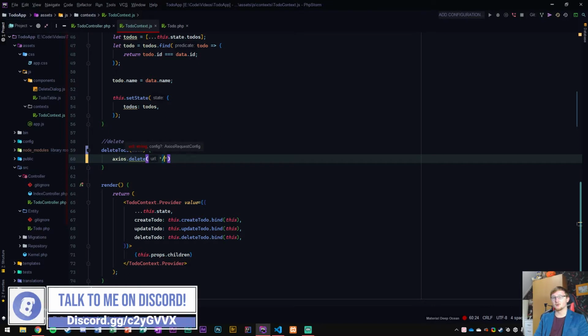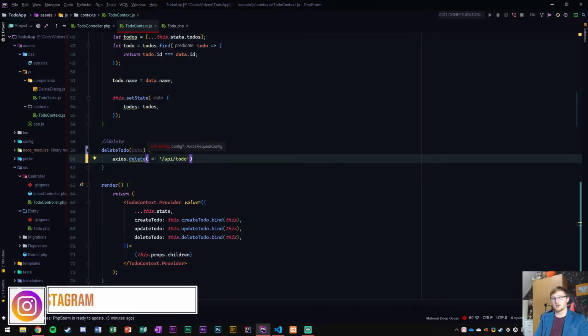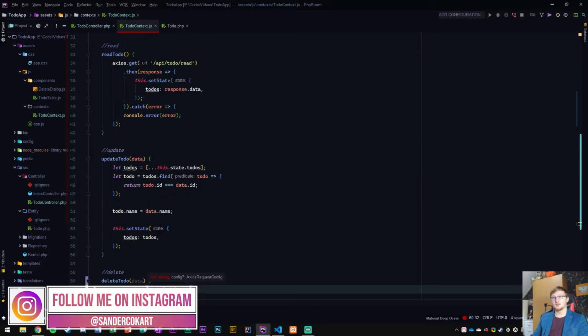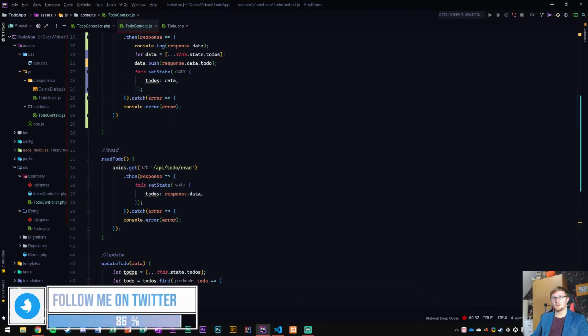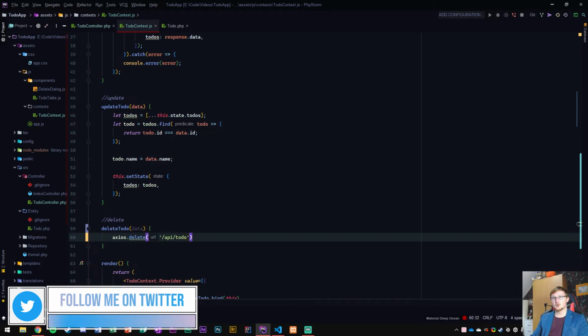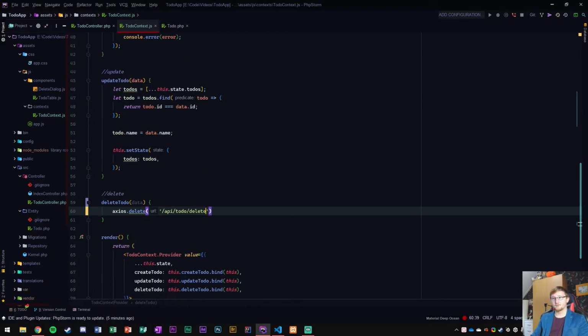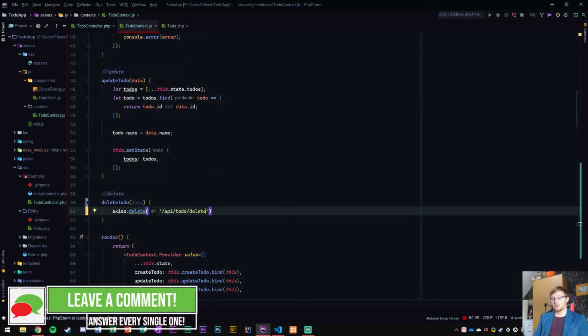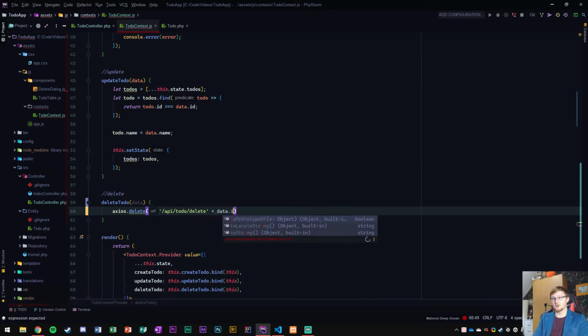And in single quotes, we want to go to the API slash to-do, or to-dos, was it, right? It's been a while. No, to-do slash and then delete. Okay. And what we also want to do then is add the ID of the one that we're going to delete. So I'm going to get the data.id to delete. And that's basically all we need.